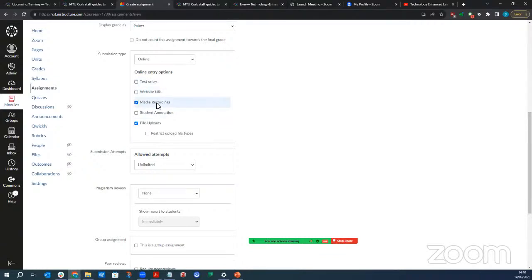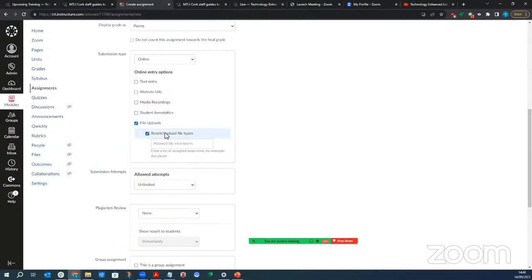Media recording, so that recording I did earlier, you could have that as the assignment submission where they have to make a media recording. Student annotation you probably won't use, but file uploads, that's the main thing that people will be using. So that's where allowing students to upload files to an assignment, whether that be a PowerPoint or a document or a video or whatever it is. And if you want to restrict it to specific file types, you can do that by clicking that button there and then putting the extension's name.